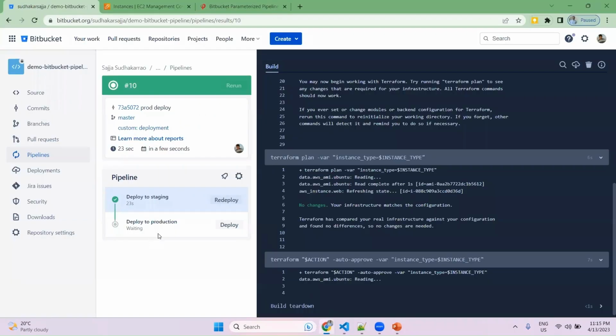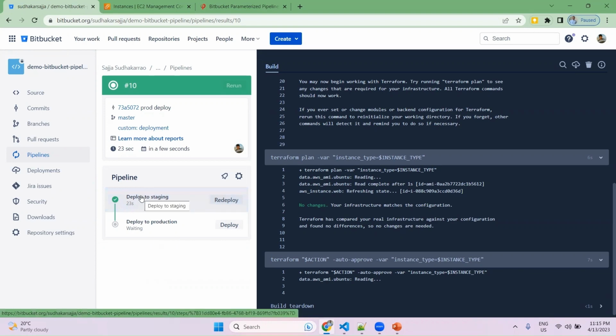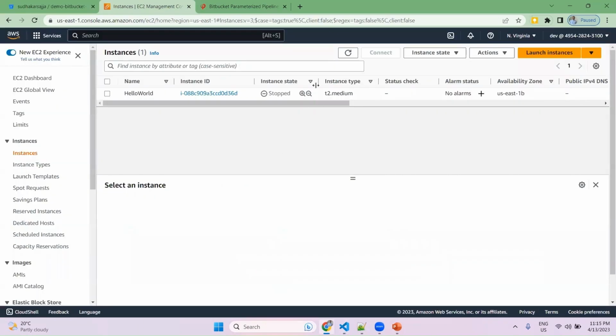So here it is waiting for a manual intervention to click on the deploy option. How exactly it is useful is, when you deploy your Terraform code into a staging environment, I will go back here and see whether my instance is successfully executed and running fine. And if any application is running inside this instance, I will cross-verify whether my application is working fine or not.